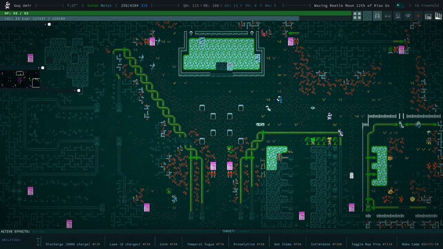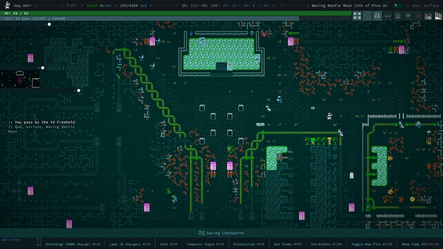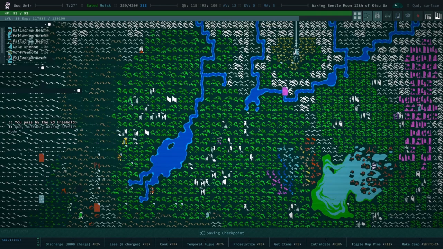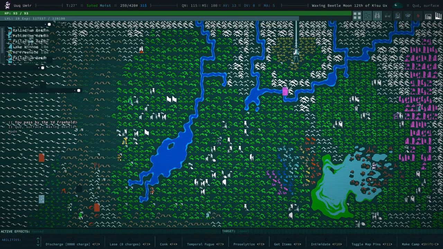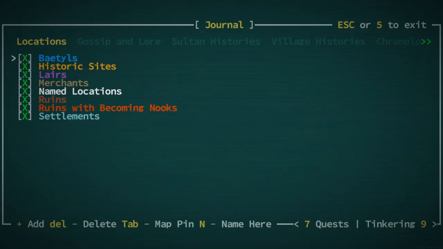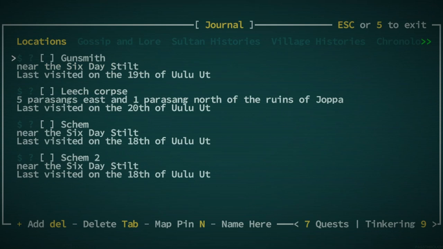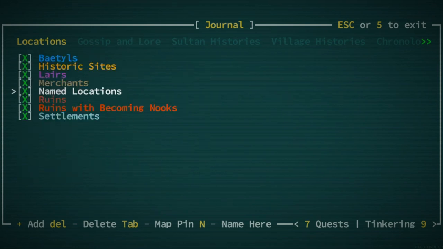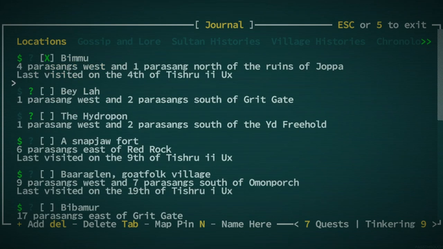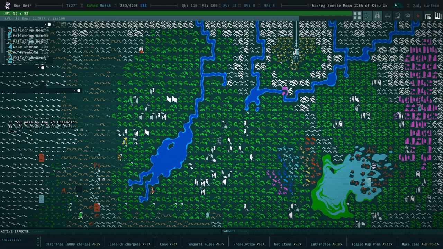We do have to return to the, maybe it's not a quest, maybe it's a location that we have to go to. Let me see. Let's look at our journal, and then check out named locations. Gunsmith, no. Settlements, maybe? Hydropon, there we go. We're going to the Hydropon.